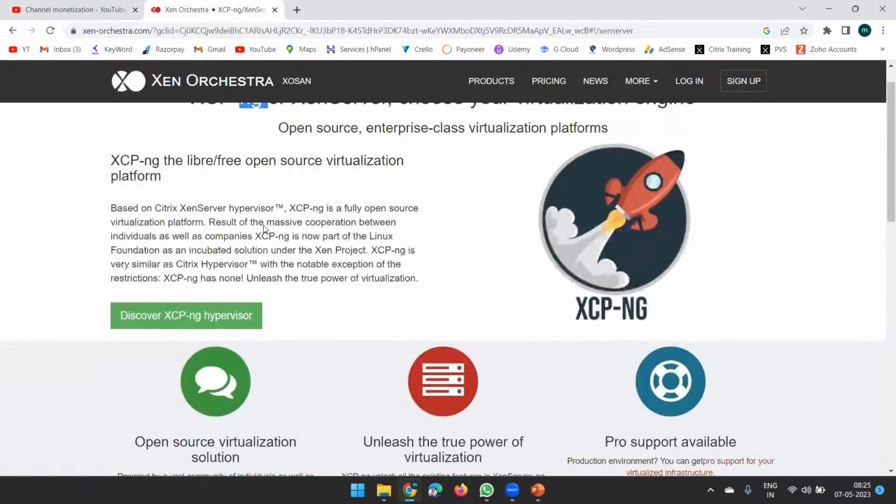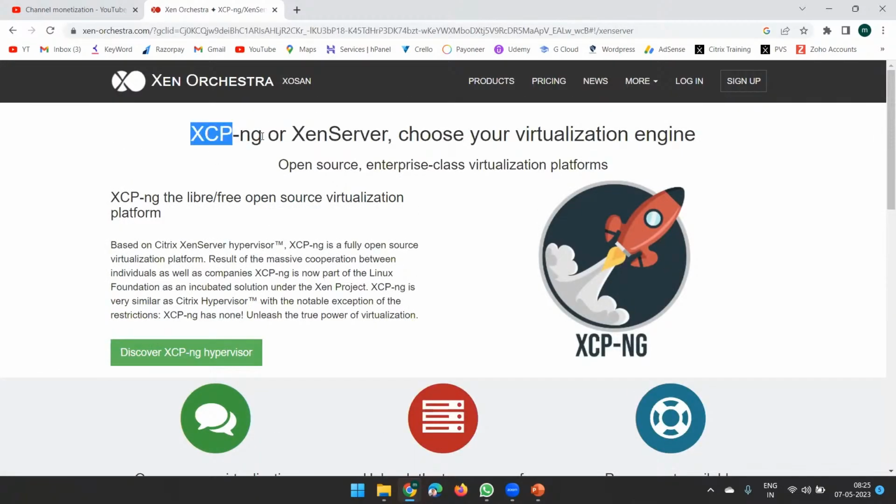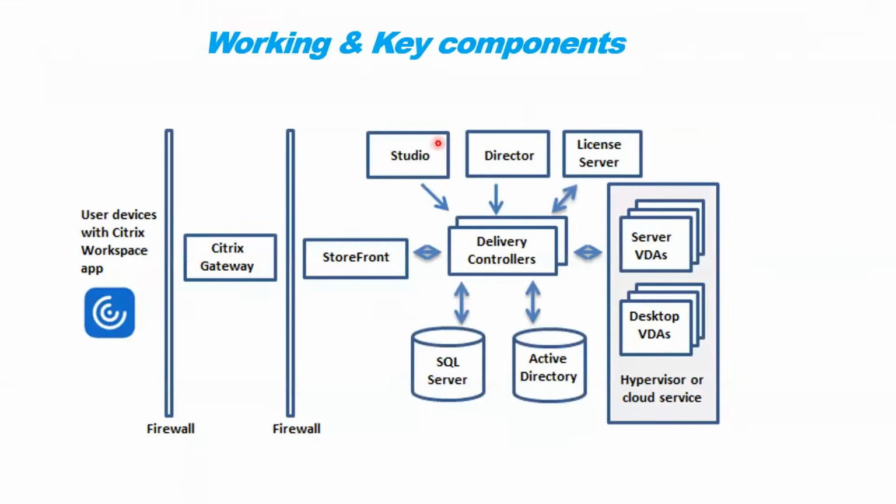For Citrix hypervisor, you need some licensing. For VMware also, you need licensing. Hyper-V is free from Microsoft, but it is very, very bulky actually. I have never seen companies using Hyper-V much, and it came to the market just a few years back. So it will capture the market, but the capture rate is very, very slow. Okay, any doubt here in this slide? No.